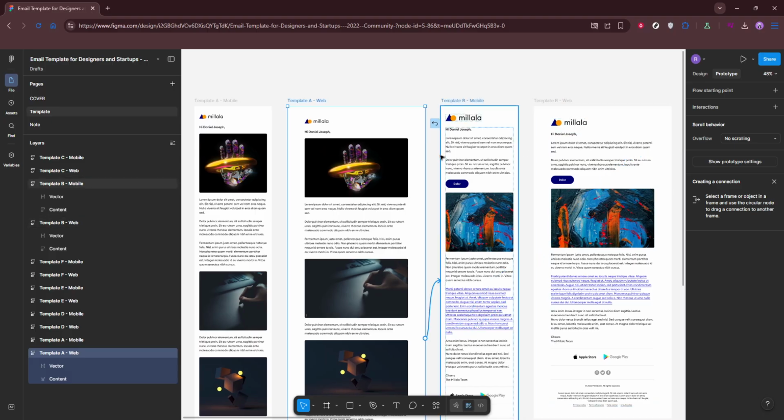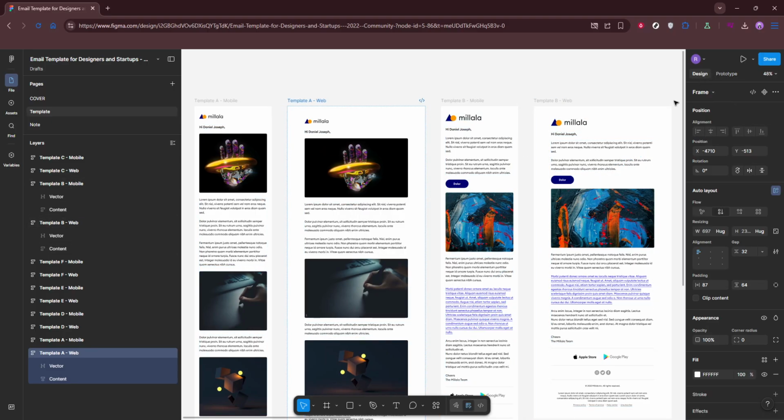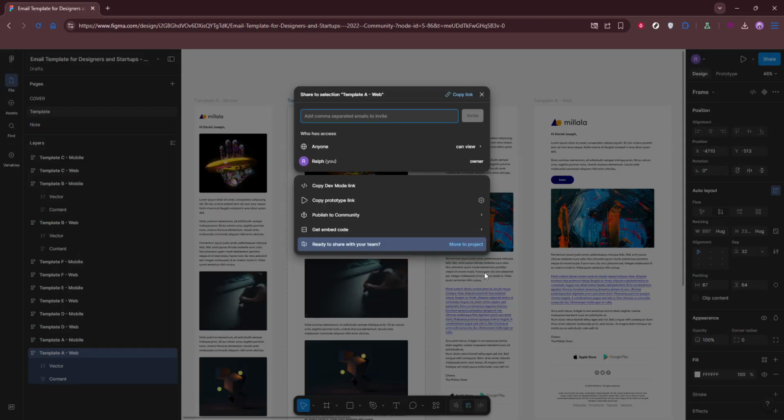One of Figma's biggest strengths is real-time collaboration. Click share to generate a link and set view or edit permissions. Multiple people can work in the same file at once and you'll see their cursors live.